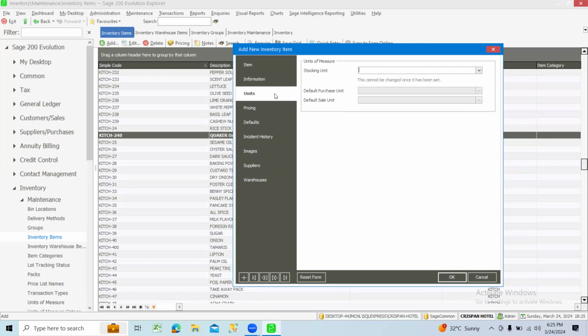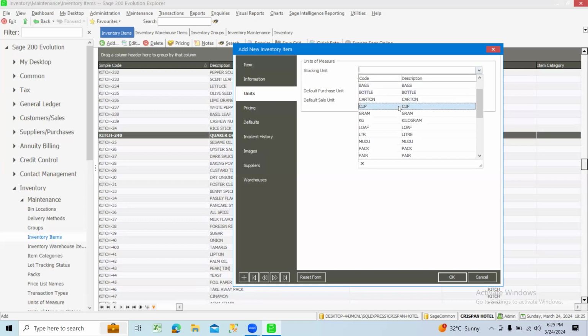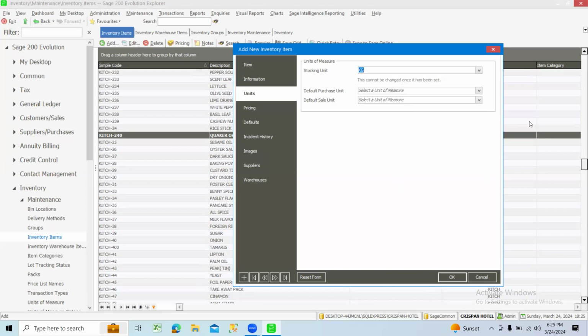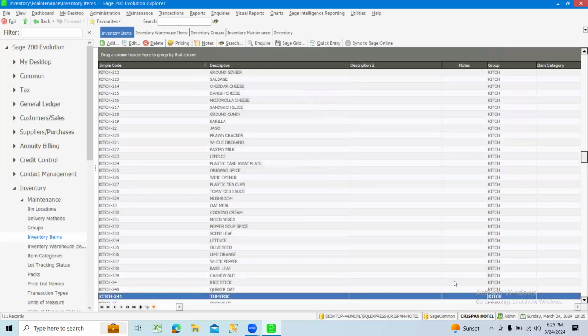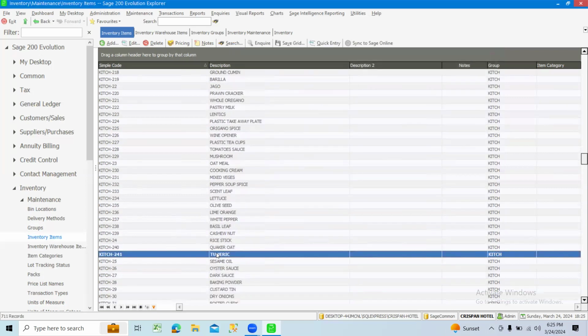Under units of measurement, what kind of measurement does it come with? Mostly things like turmeric should come under a scale because it's measured with scaling. So we look for our kg, which is kilogram. It should be measured using kilogram. So after selecting your kg, you click on OK. So that is how you create it. Look at it here. You see your turmeric has been created here, right? That's how you create your inventory item.